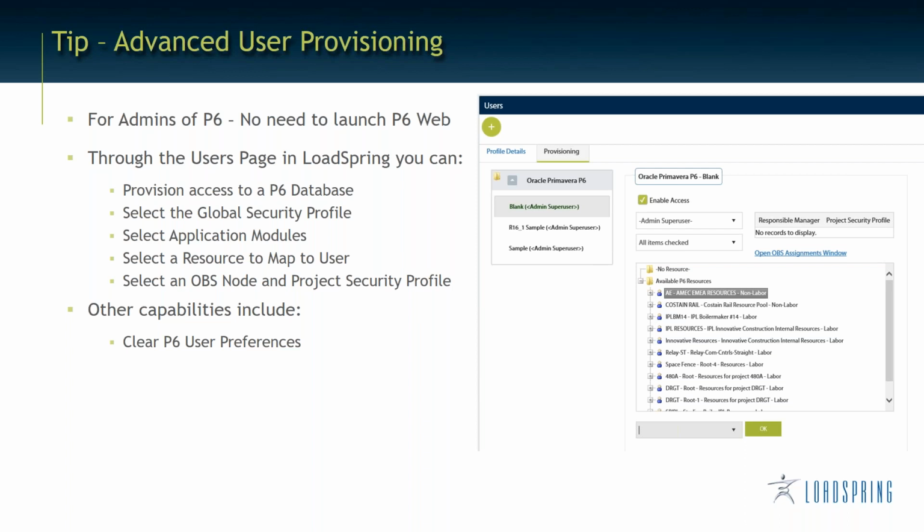No Java requirement, which P6 Web currently requires, depending on the version you're running. You can come in, select your database, enable access for a user. You can select the global security profile, select application modules, select a resource to map that user to, and select which projects, through the OBS node and project security profile, you would like that user to access in P6. They can do it all in one simple dialog right here, and I'll show you that just briefly.